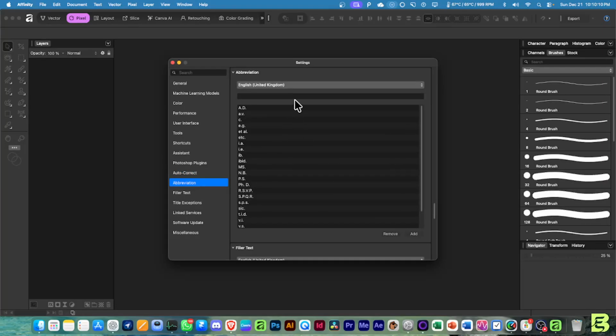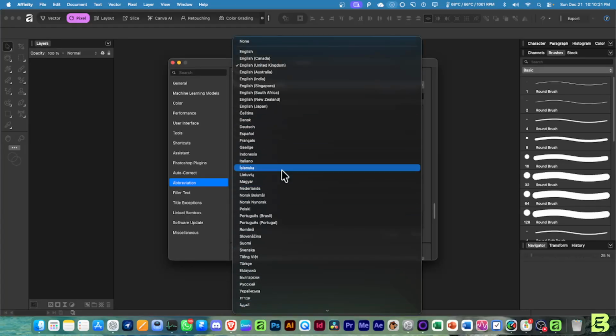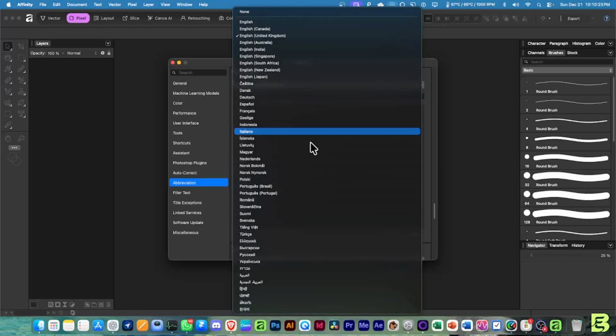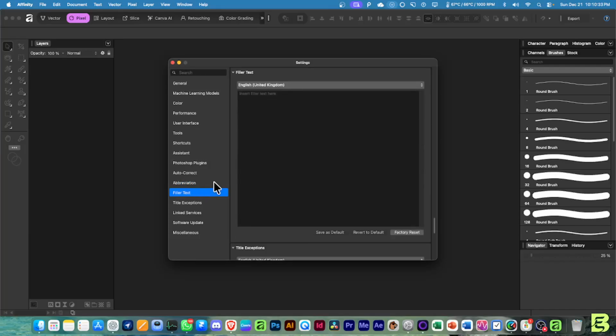I also use English of United Kingdom as United States. So you can choose whatever you already choose, the Chinese or the Indonesian keyboard language, or the Arabic or the French one, whatever works best. And next we go on to filler text.